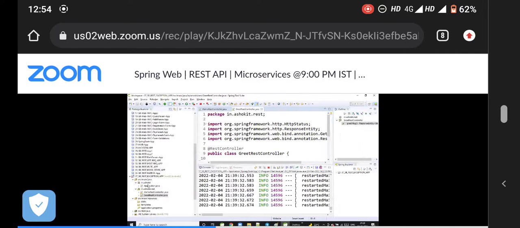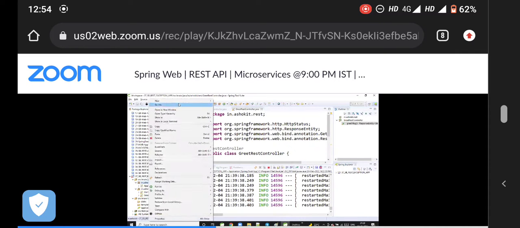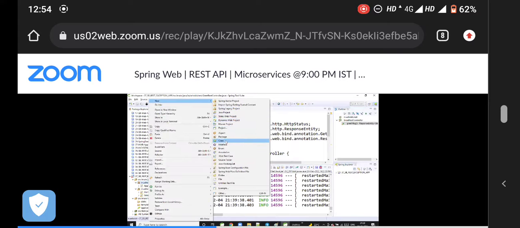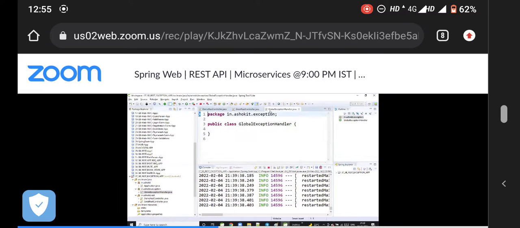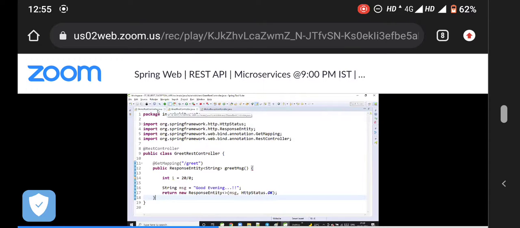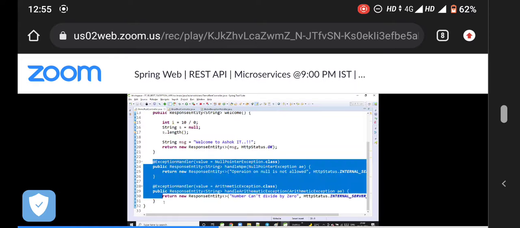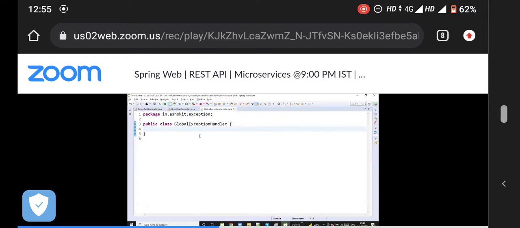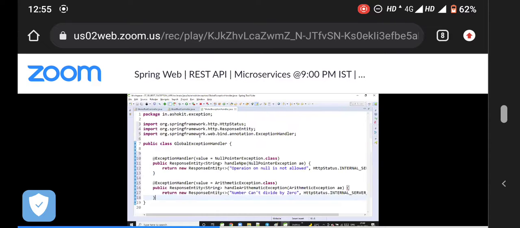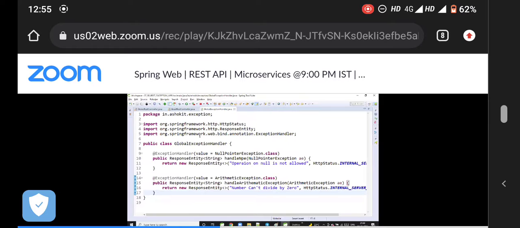How to handle the exception globally? That's where I'm going to create one more class called global exception handler. I'm going to create that in another package called exception package. Within the global exception handler, I will keep these methods. I will not keep them in the controller.